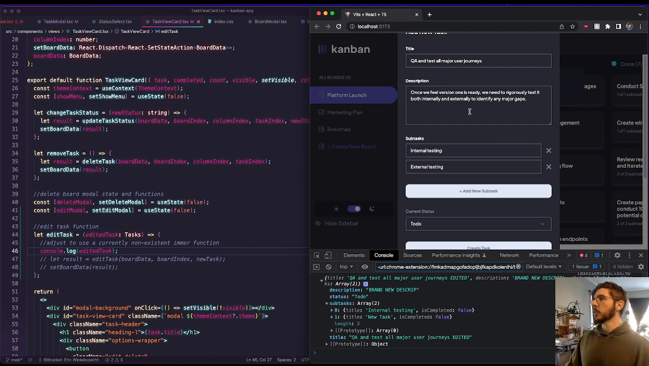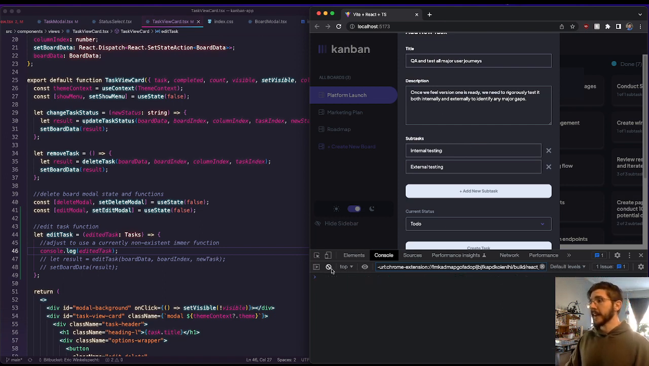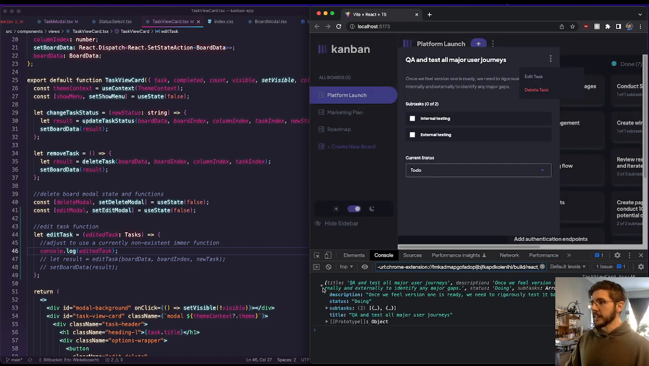Let's try this once more. You see my edits went away, right? Like I said, it didn't actually change the state. We didn't actually do anything with that. Let's just change this to doing. Let's do create task. Okay, status says doing there, right? So we know that's going to work for us.